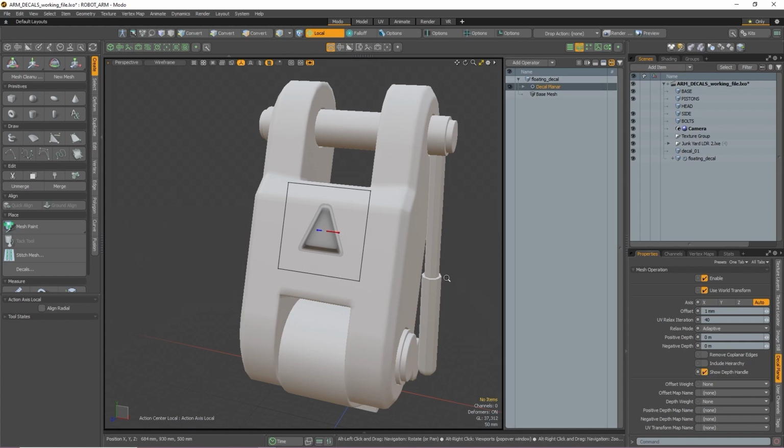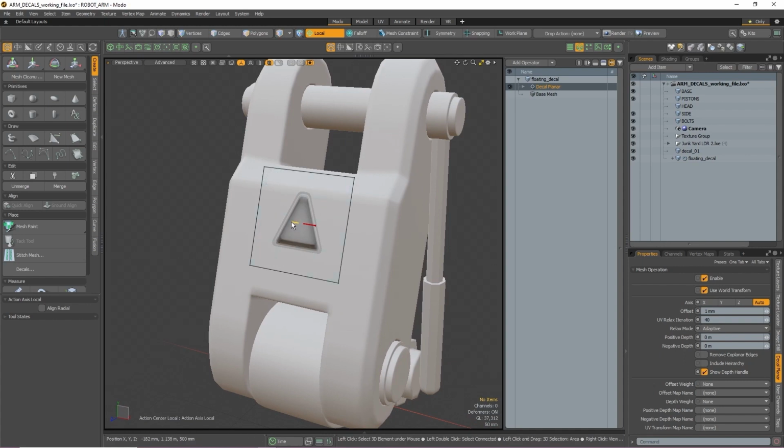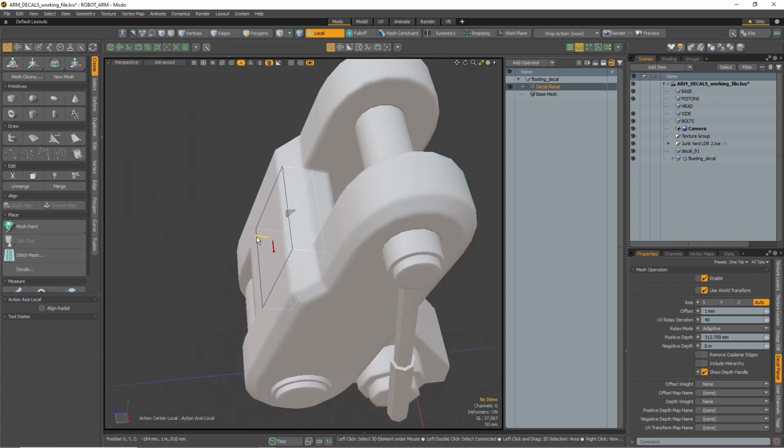So with the handles active, click and drag the blue handle to increase the positive depth. When doing this, it might look like the decal has disappeared, but this is fine. To get it back on the mesh, click and drag the red handle to increase the negative depth.